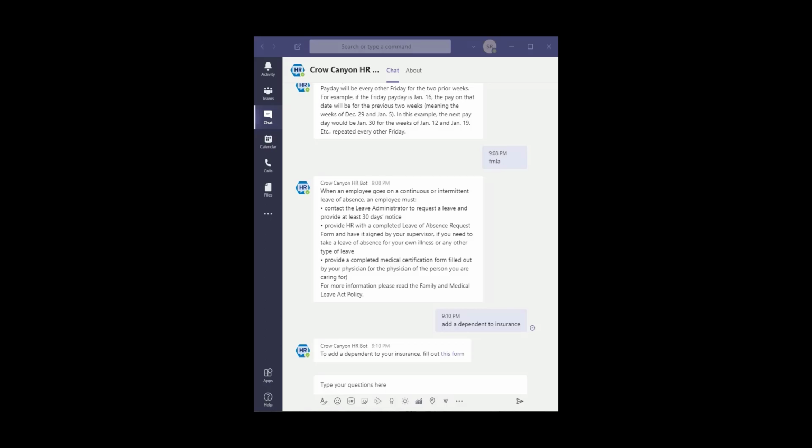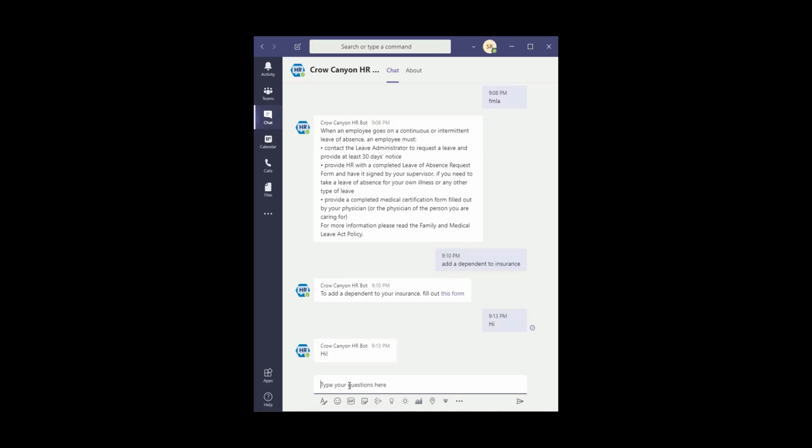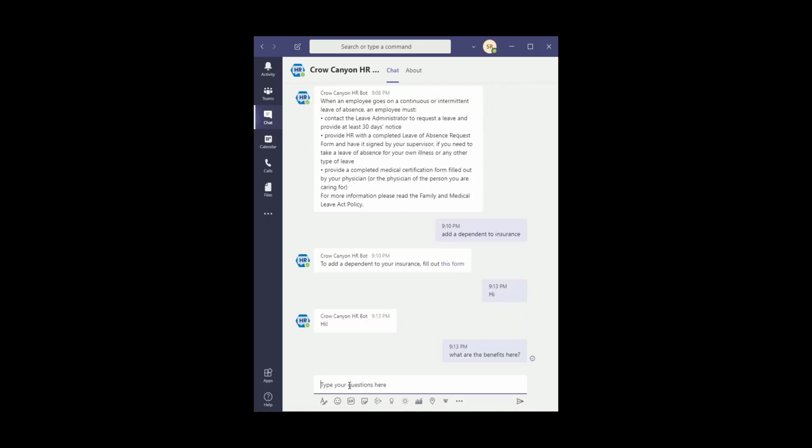Hi there, I want to show you an HR bot that runs inside of Microsoft Teams. This is using the QnA Maker database as a knowledge base and Azure bot service, and it's here running inside of Teams. So you can see we have a chat going on right here with the HR bot. If I say hi, it's going to respond with hello. I can say, what are the benefits here? And it'll respond with an answer.